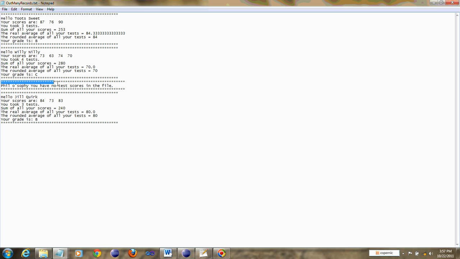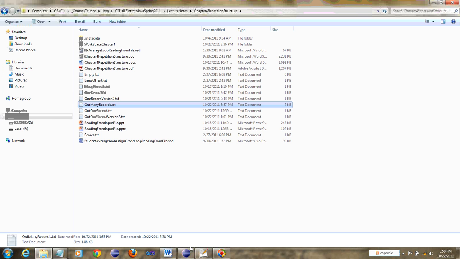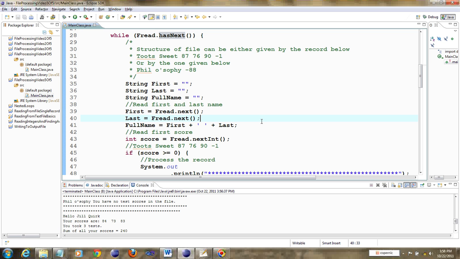Philosophy's results you saw in an earlier video. Jill Quirk has 3 tests, sum is 240, real average is 80.0, rounded average is 80, grade is B. Okay? So once you have understood the program to process one record, the program to process multiple records is actually extremely easy.